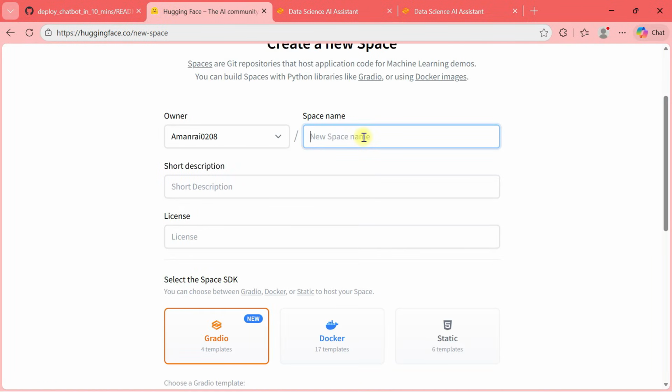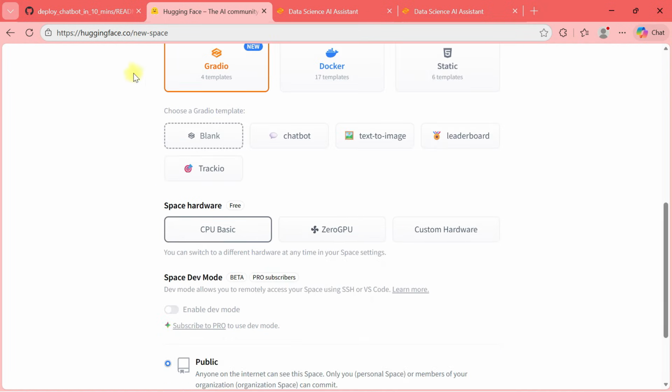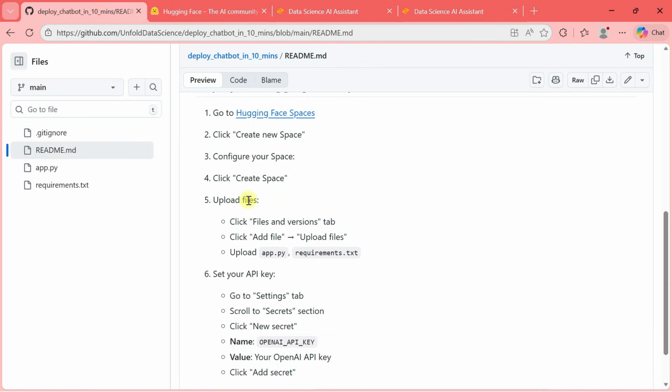Name of the space will be something like Aman Bot. Just simple I'm giving, and here I'm saying Aman Bot for YouTube. Okay, you can keep it Gradio, select the space SDK, and let me see, I should not miss anything.